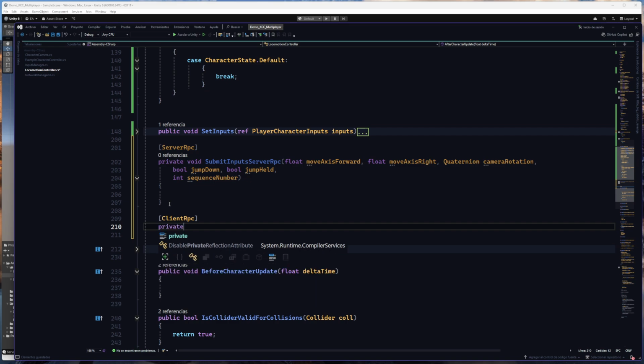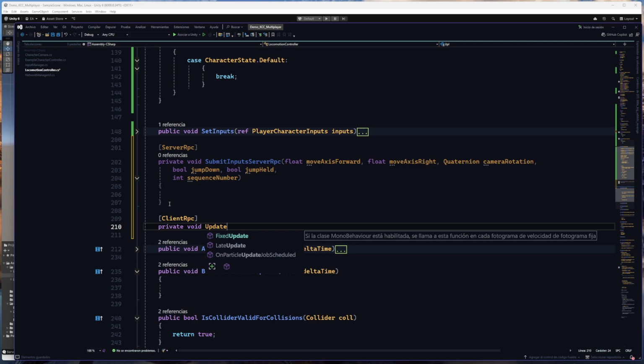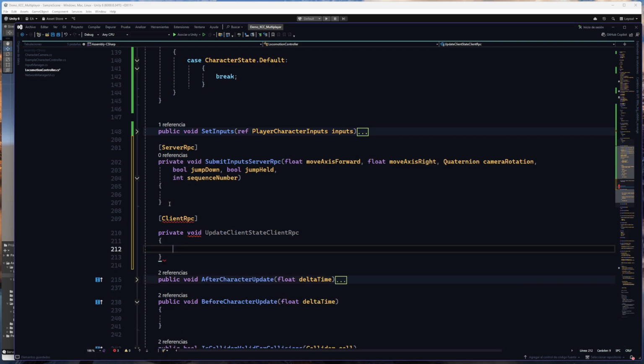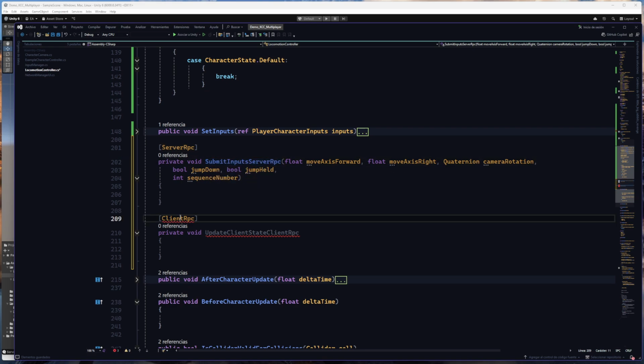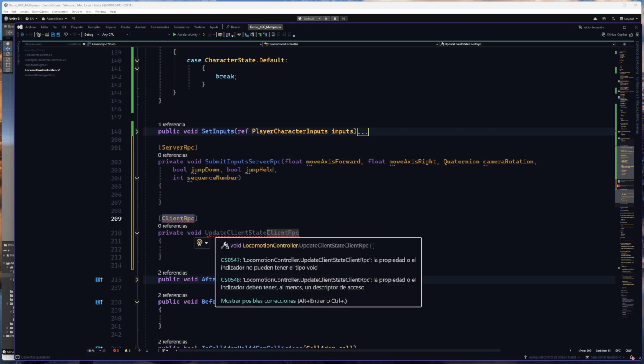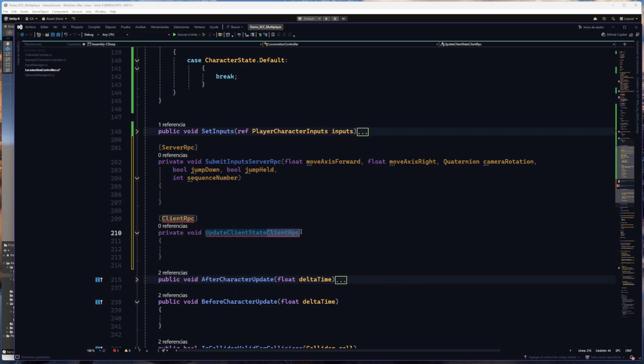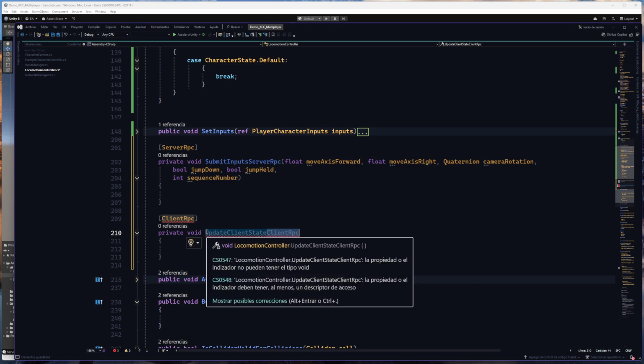So we are going to do private void UpdateClientState ClientRPC. Remember, when you define an RPC, if it's a server RPC, your method needs to finish with ServerRpc. So this would be the SubmitInputs method, and the client RPC needs to finish with ClientRpc. So this is the UpdateClient.